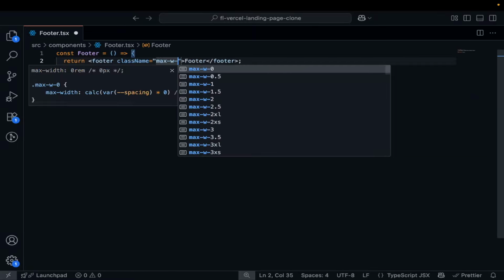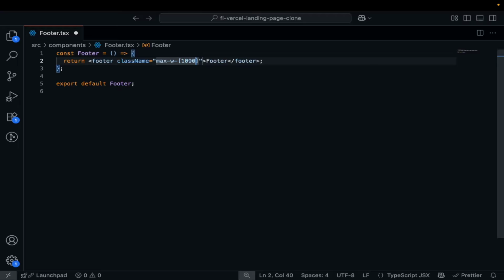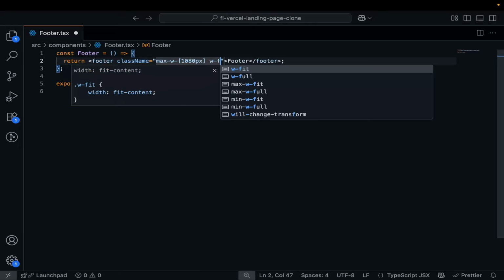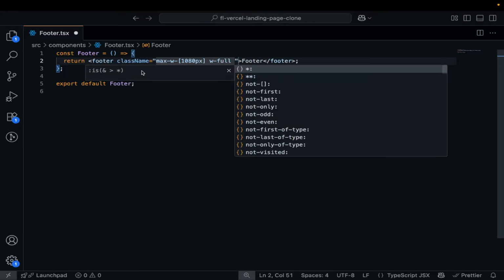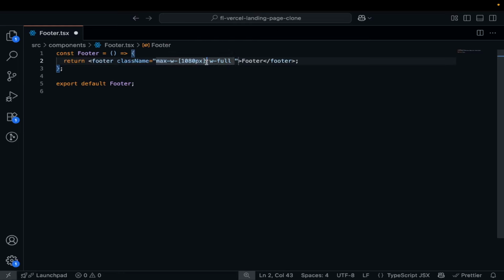So again, max width will be 1080 pixel, not 9080 pixel. Width 100%. So we are giving width 100% and max width 1080 pixel. The difference is that this footer can't exceed 1080 pixel. This is the max width the footer can have, and width 100% means it will take the parent container width. So if the parent container width is, let's say, 900 pixel, this will take 900 pixel, but it can't exceed 1080 pixel.